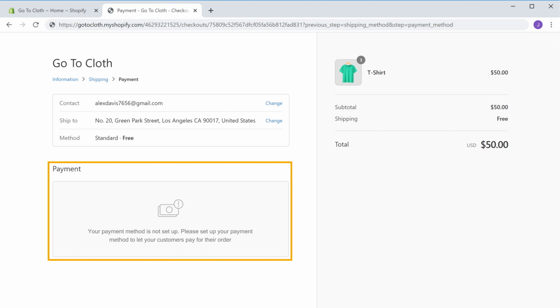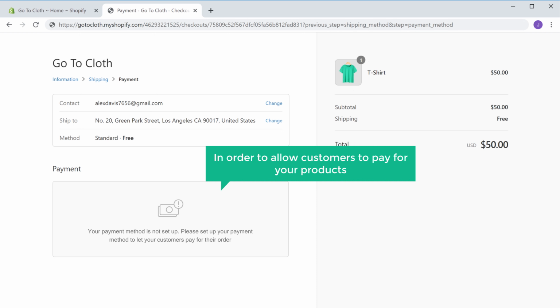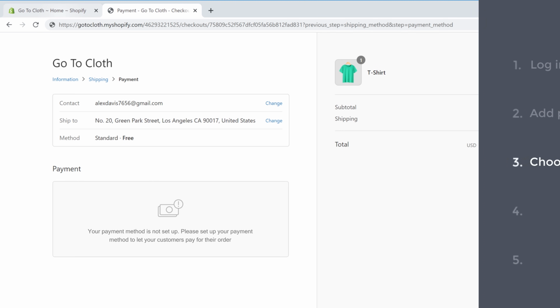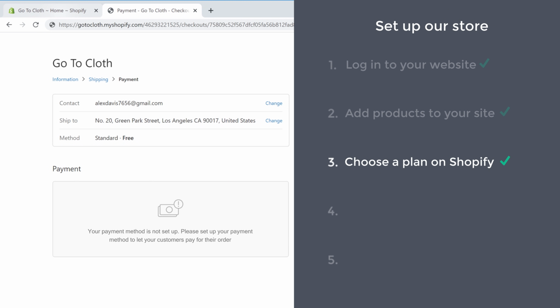Now here you can see that we have no option to make payment. So in order to allow customers to pay for your products, you need to set up your payment method. So next, let's go to step 4 of setting up our store, which is to set up our payment method.